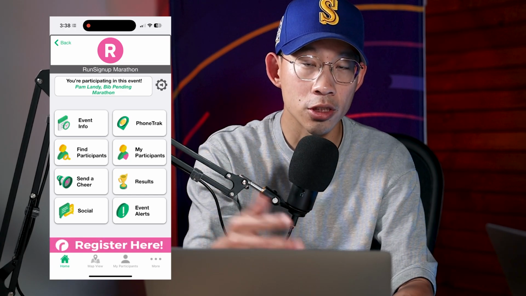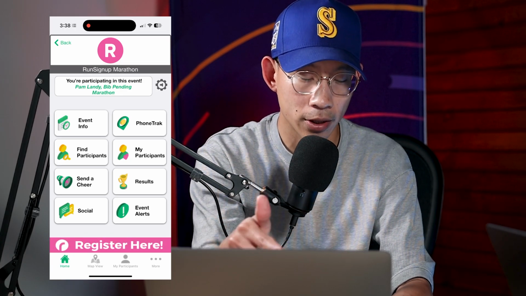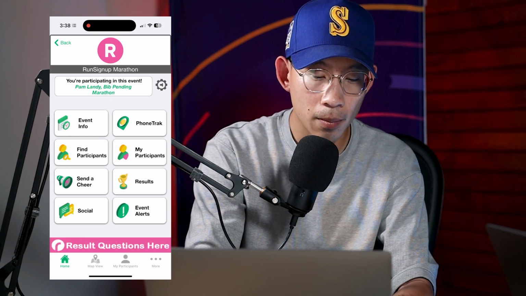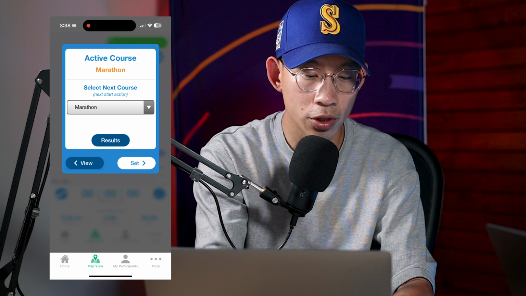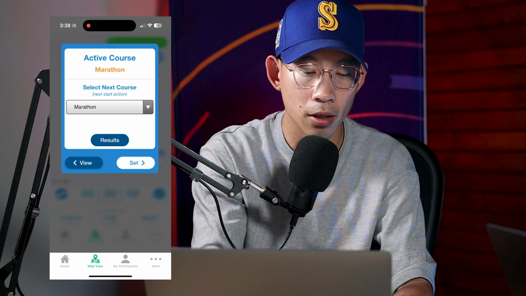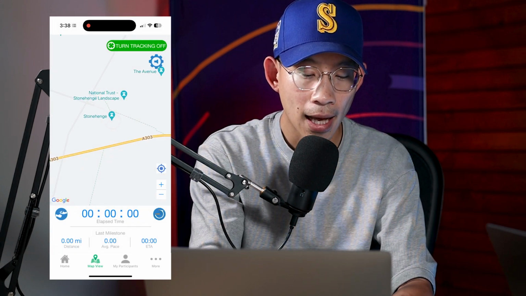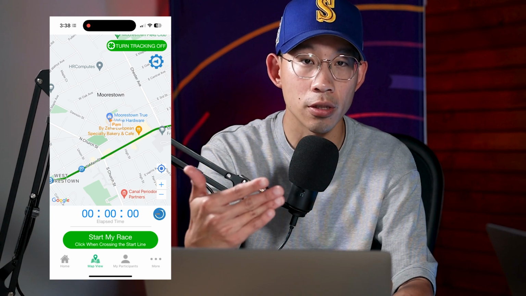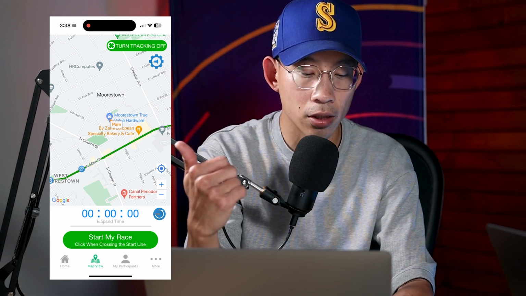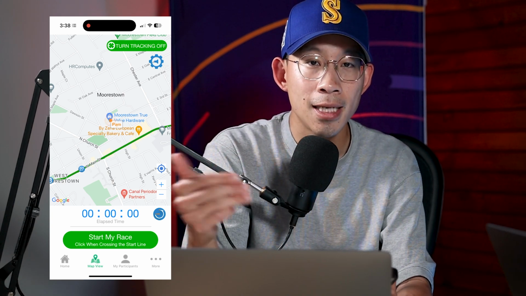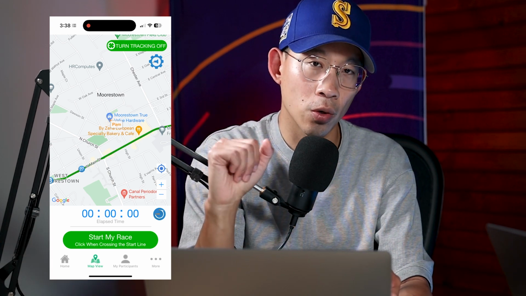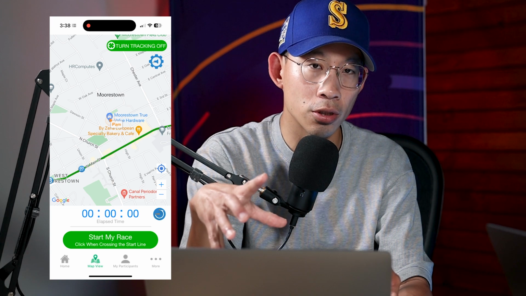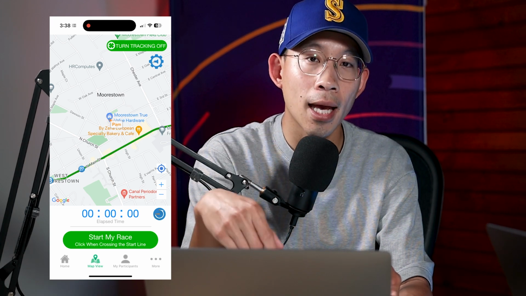When you show up to the start of the race and you're at the start line and you're about to cross the start line, simply come into the map view. Make sure you have the right course selected. In our case, I'm running the marathon. I'll select set. And whenever you cross the start line, just select that green Start My Race button, and then you can put RaceJoy in your pocket or put it away, and then RaceJoy will track your race and send you alerts, progress alerts at every mile and also at the finish. So that's how you set up your profile for RaceJoy.